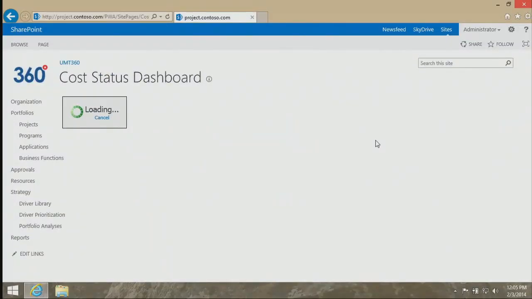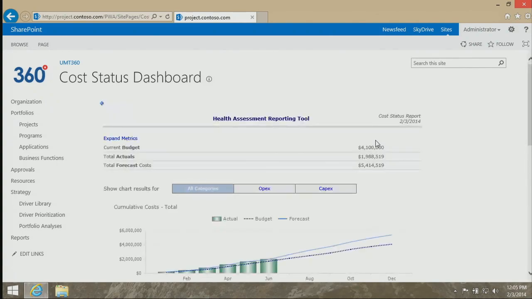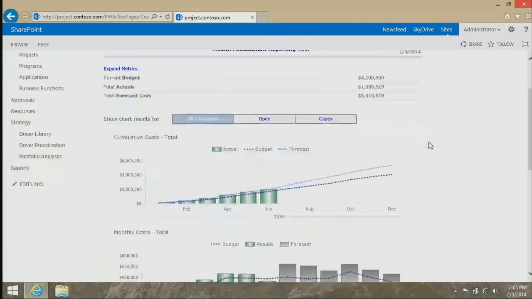So again, I clicked on one of the projects that was showing the worst overrun. And we're drilling down into the health assessment reporting tool here. And again, similar to what we saw in benefits utilization, we're seeing some pretty standard but important views here. First one, cumulative costs, budget, actuals, forecast.